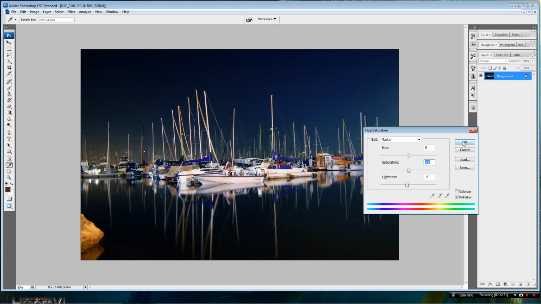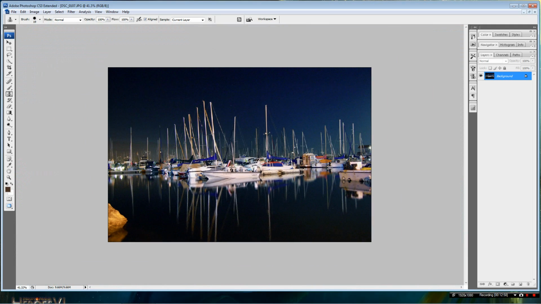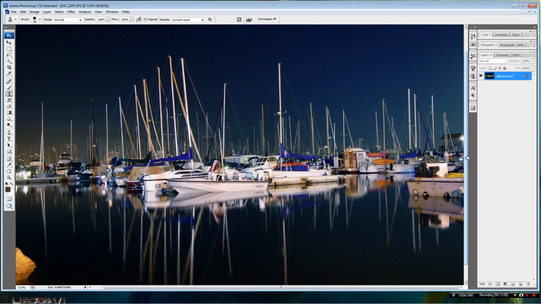And so we'll be done with that. Okay. And then we can zoom in, zoom out. Obviously, I've got it set up to do that.